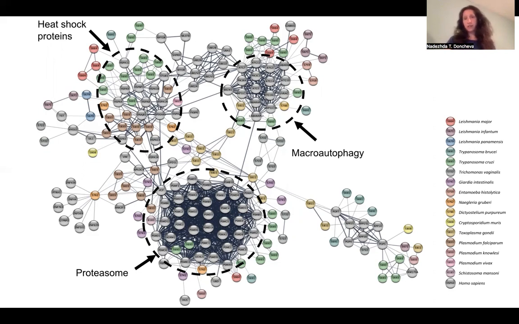Here we see an example for a functional interaction network between human proteins, the gray nodes, and proteins from different parasites, or the colorful nodes. And what you can see here is that basically in several cases, we can see that proteins from different parasites interact with the same set of human proteins.